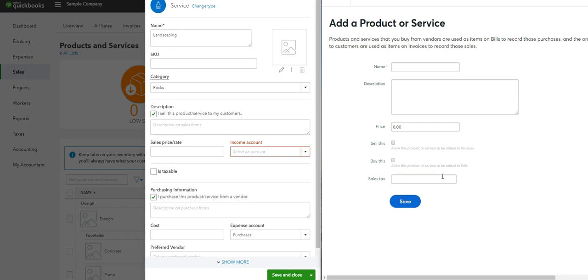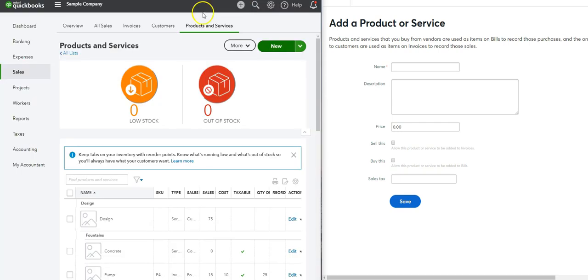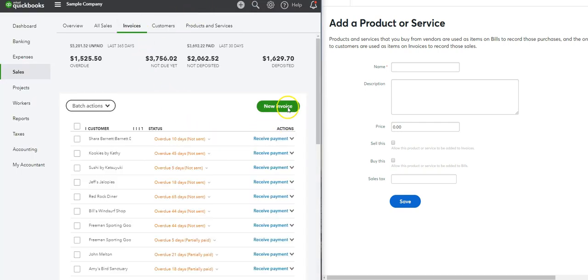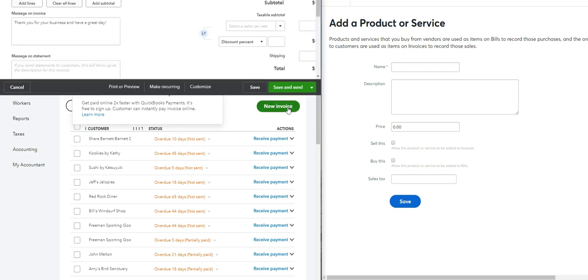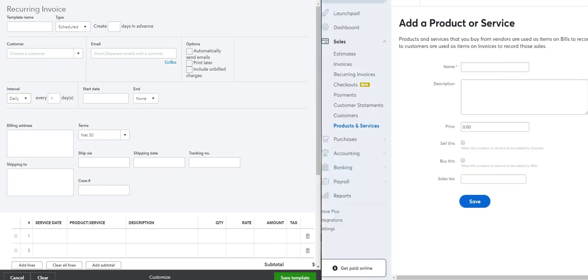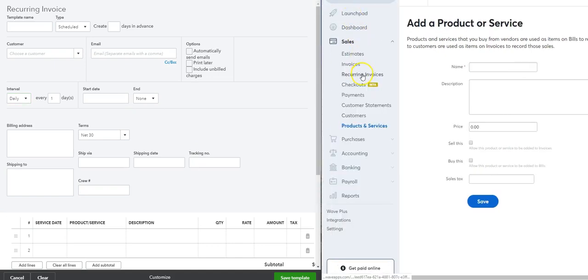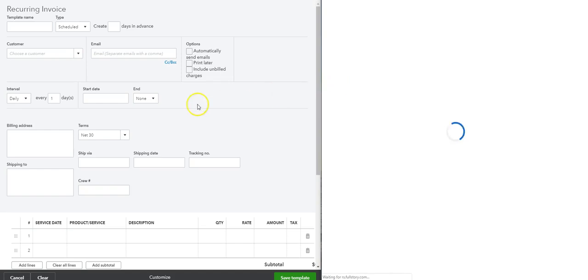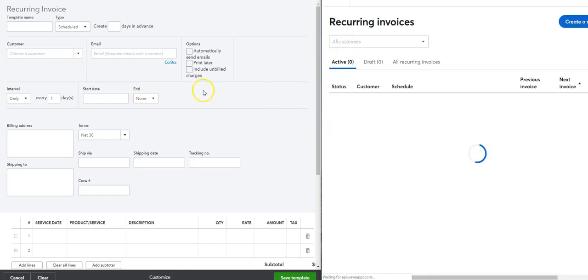Okay, so then for recurring invoices, if you want to make an invoice recurring, you'll go to New Invoice here, and you click on this Make Recurring. You'll enter in the information that you want, so how often you want that invoice to be recurring, if you want it monthly, weekly, daily, etc. So you can do it there. And then in Wave, you just click on Recurring Invoices.